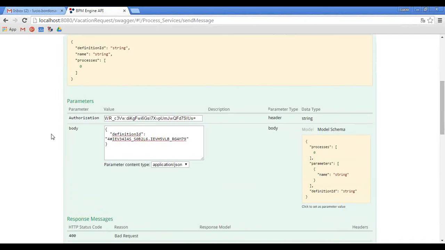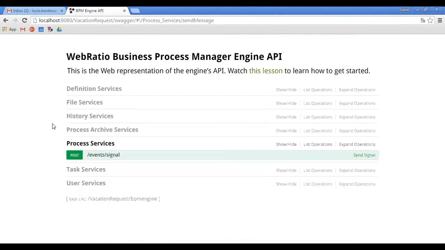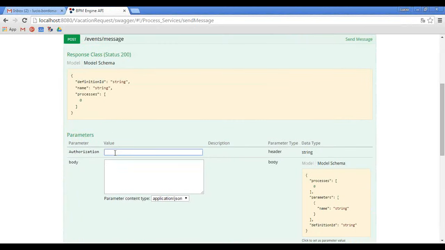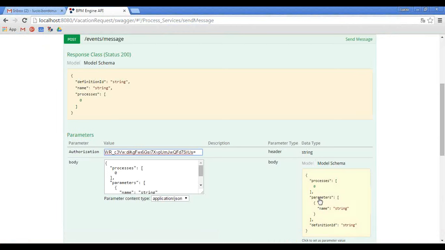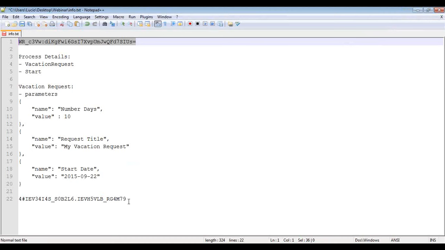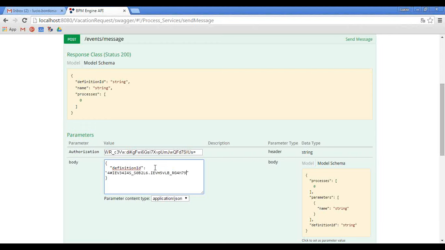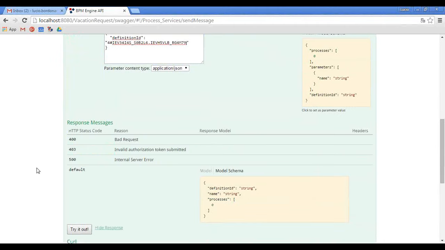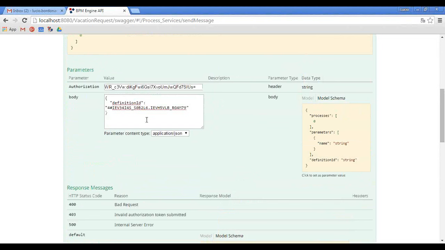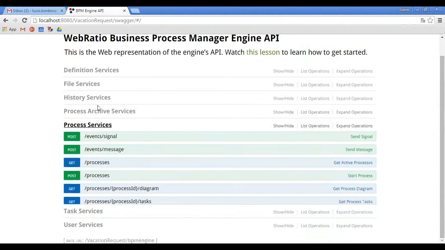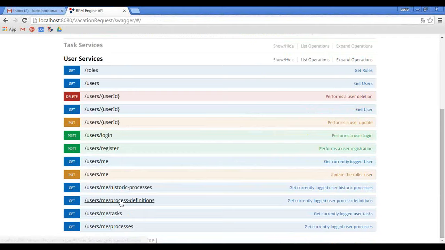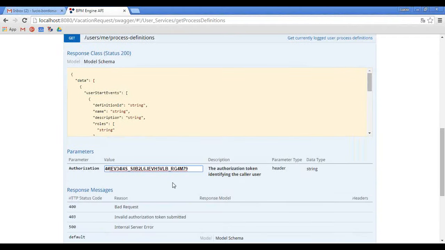Actually, it doesn't seem to work, but let me just refresh it, okay? It may be a problem, sorry, it may be a problem with the authorization token. So definition ID, let's put this one, which should be our definition ID. Okay, it seems that there is a problem with the definition ID. So what we do in order to get the current process definition is to go to the process definitions of the current user, okay? Using the token of the supervisor.